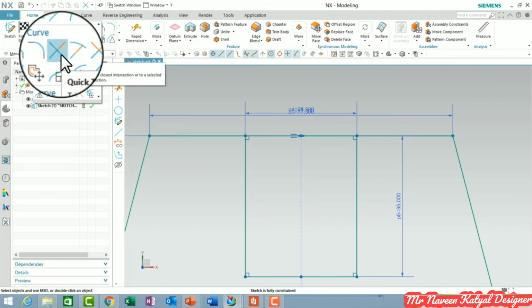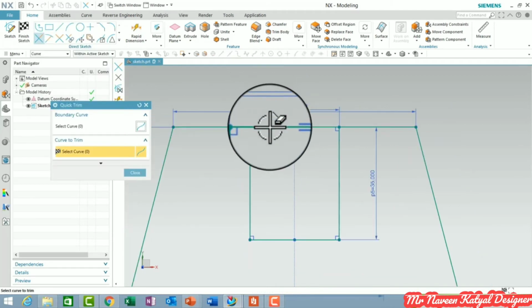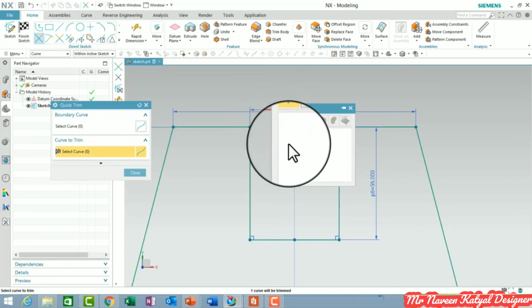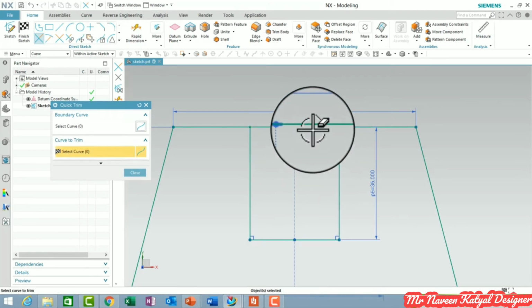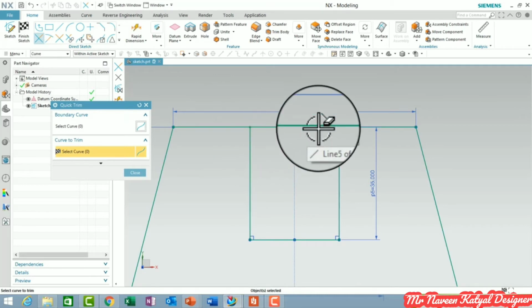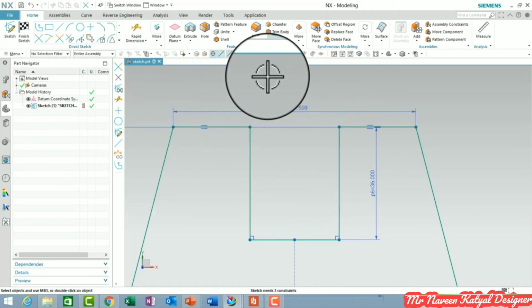Now I'm going to use quick trim, which is a very easy tool. You can just select this line, and it will give you a quick pick option. There are two lines, because of the previous line as well as the new rectangle line. Just select this, and now we have trimmed this particular thing.